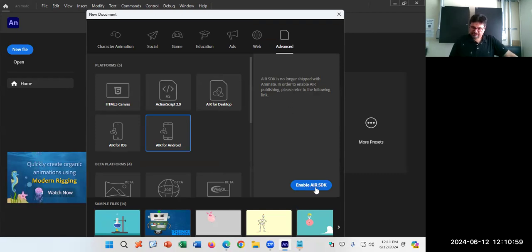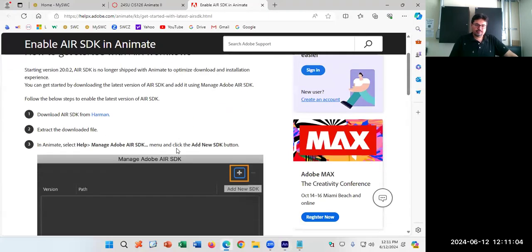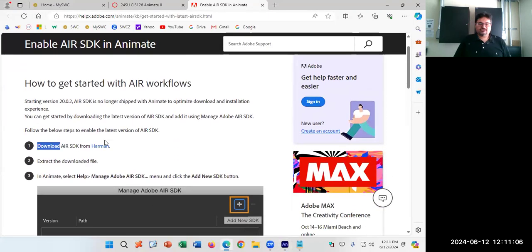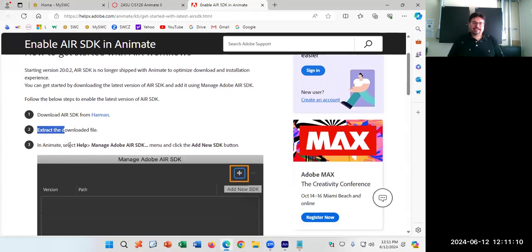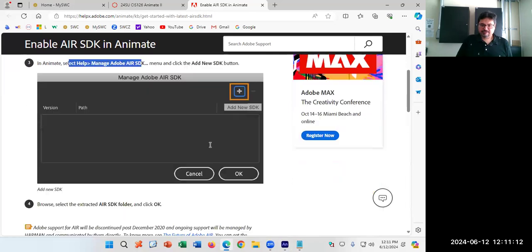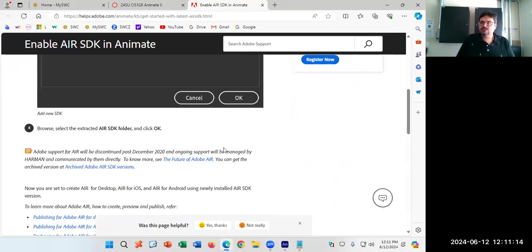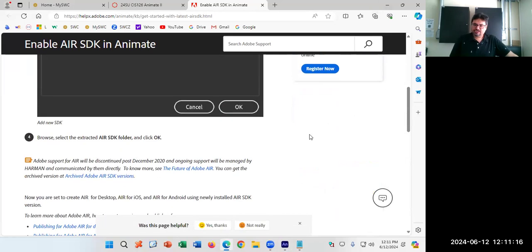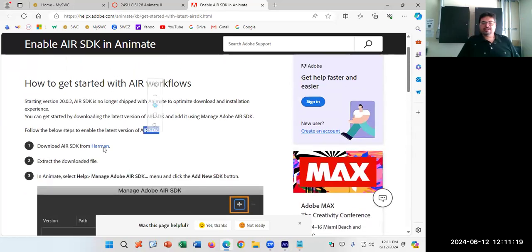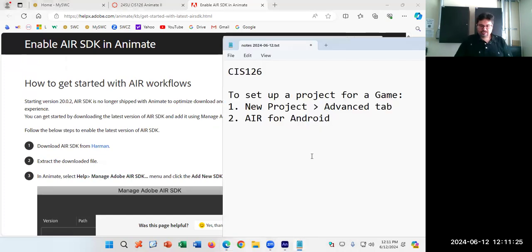Okay, well, what is this telling us here? Enable Air SDK. If I follow that link, it'll give you some instructions here. You need to download a file. You're going to unzip the file, and then you're going to tell Animate, here is the file. And then it's done. It will work. It's an extra step. You don't need to download this. We already have it ready for you. But at home, you are going to need to follow these steps. So I'm going to write these steps. We'll do them together.